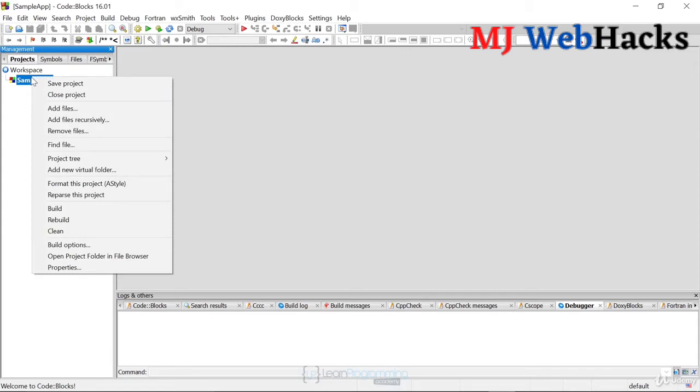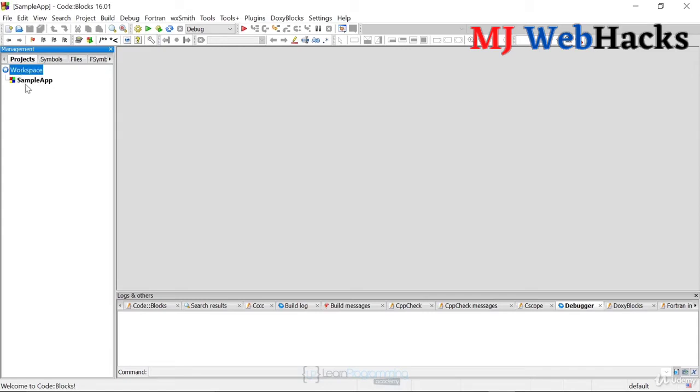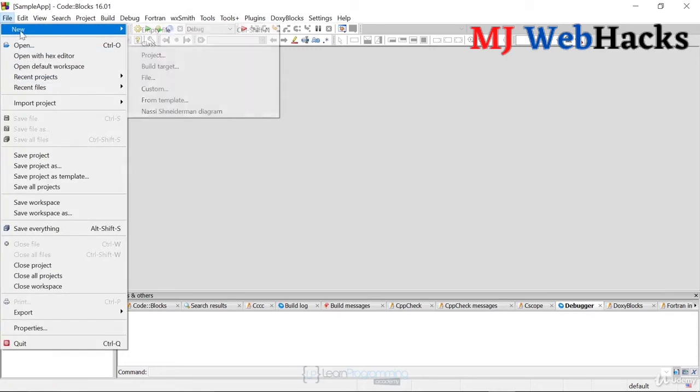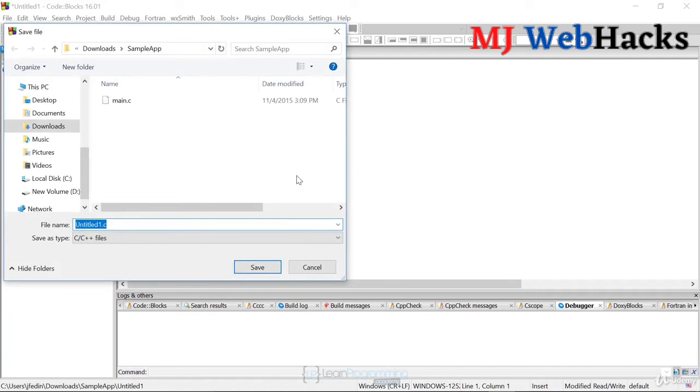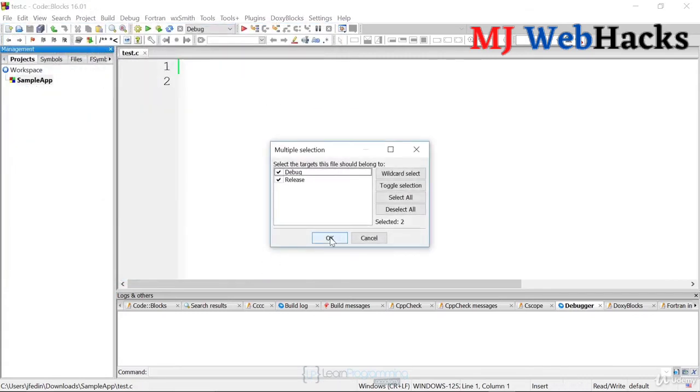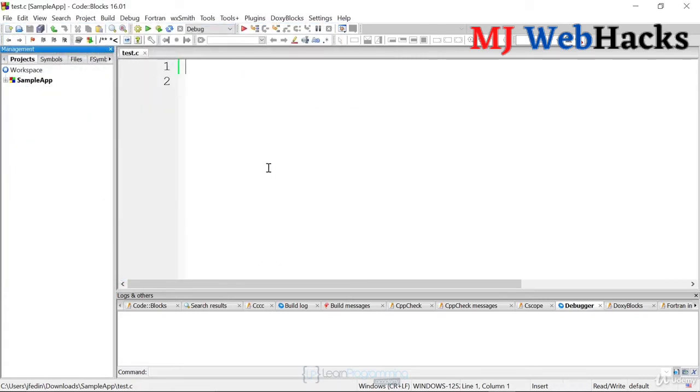So now that I have a project, I can right click on the project, or I can go up to File and say New File. Let's make sure we have our project selected and say File, New. We're going to just say Empty File. This is going to create a new empty file in our project, and we're going to add it. So we're just going to say Yes. We're going to put it in the sample app and name it test.c. It's going to be empty, and we're going to create it for both debug and release. So now you'll see that we have one source file, test.c, inside here.